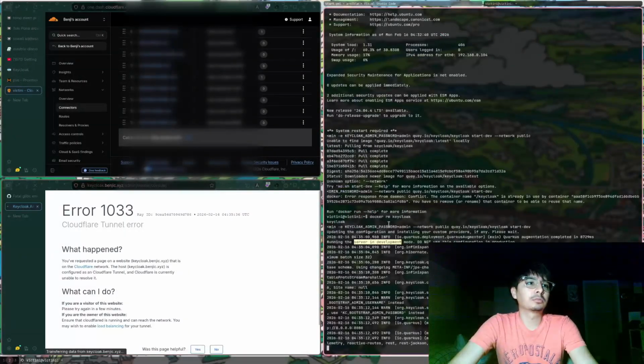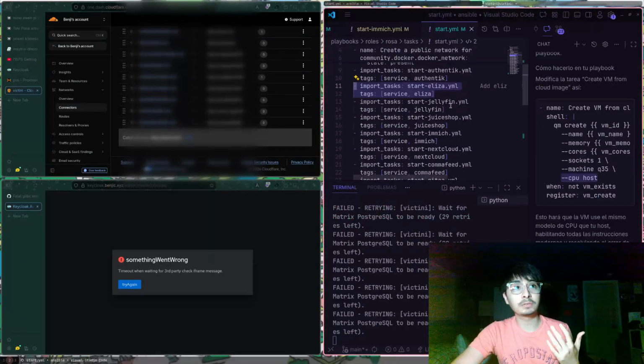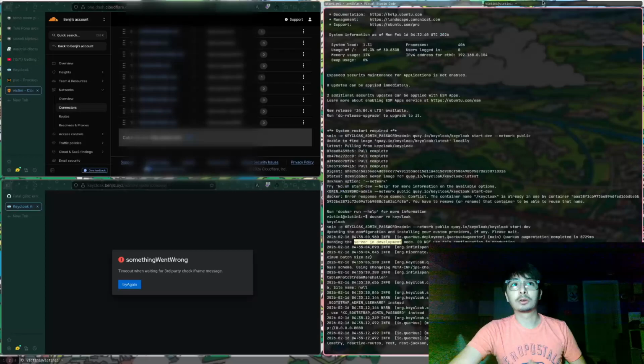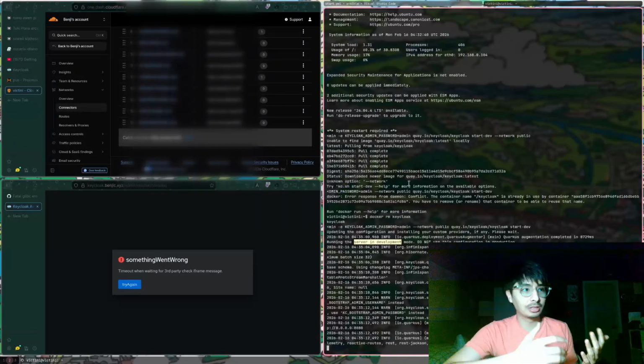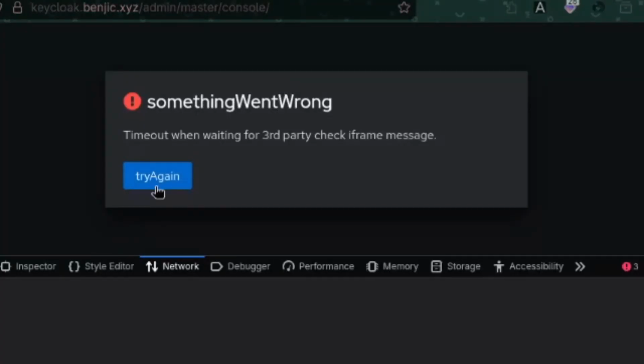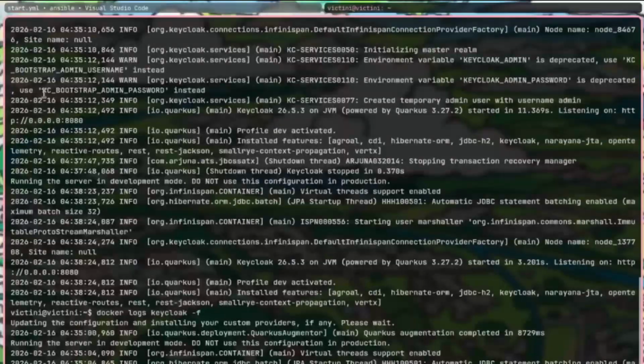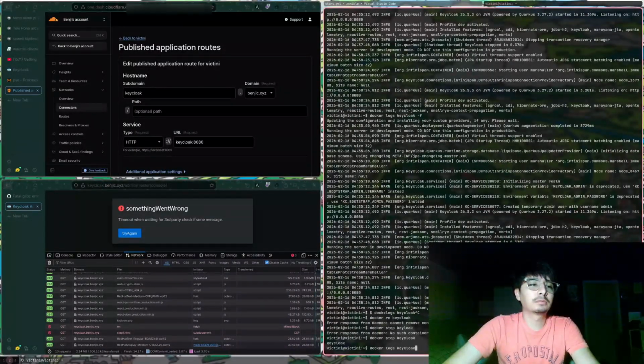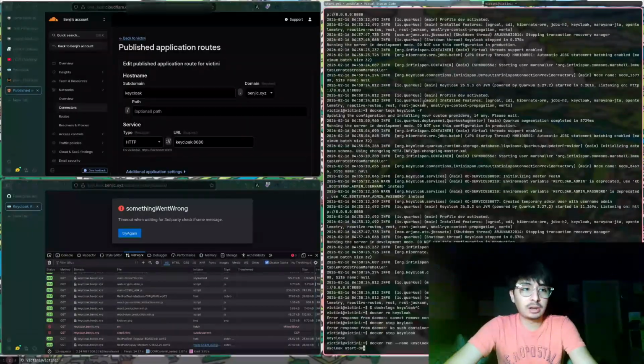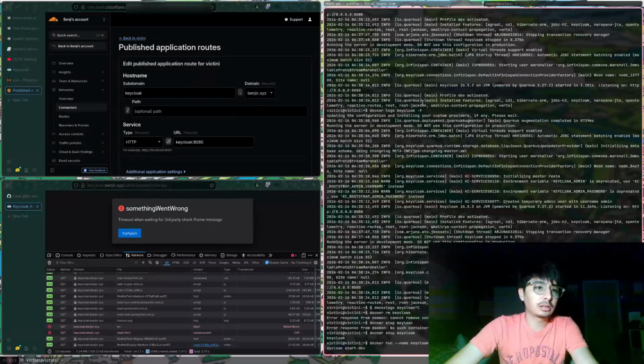Oh, there we are. Okay, so it's running. And again, this is not serious. This is just a test. That's why I ran it ad hoc. If I were actually going to configure this, I would create a new file here, correctly set a user password, put it in the Ansible vault. Timeout when waiting for third-party iframe message. I don't know what happened. Let's try that again. KC bootstrap. Fine, let's use KC bootstrap. I think it has to do with a configuration issue, which is why we ran this ad hoc. So it's not Keycloak admin, it's KC bootstrap admin.